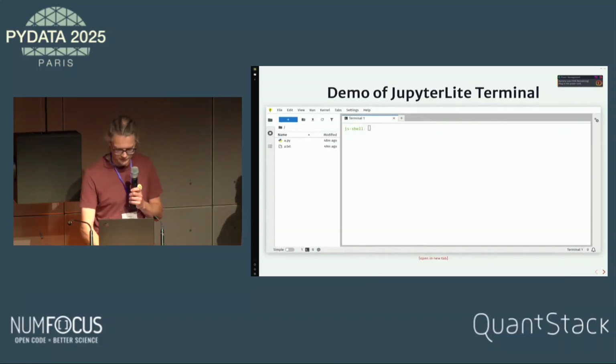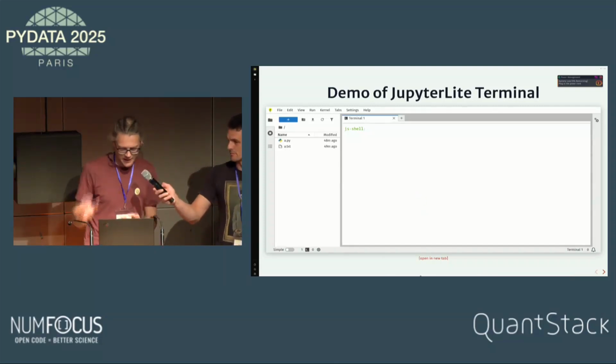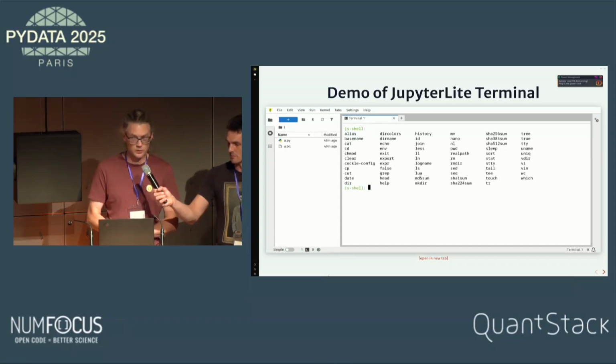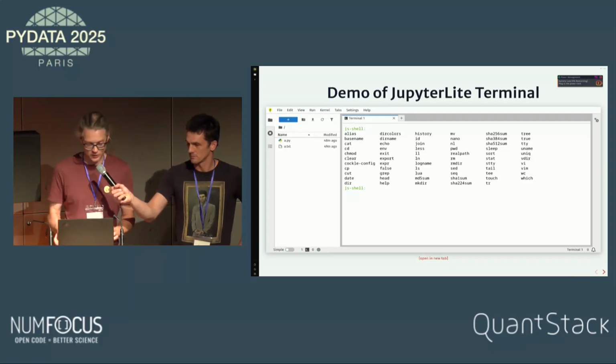So let's risk having a demo. Two hands and a mouth at the same time. Right, so tab will give me a list of the commands available. We have some fairly standard POSIX commands and a few slightly interesting ones.